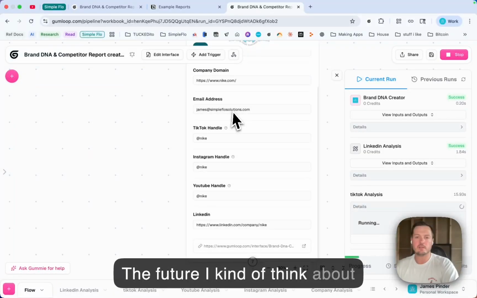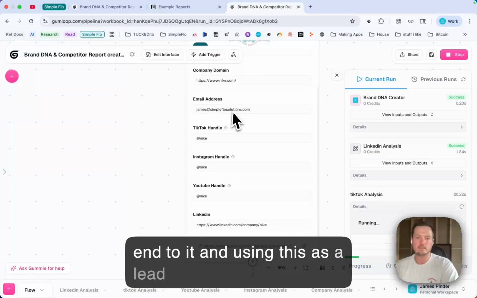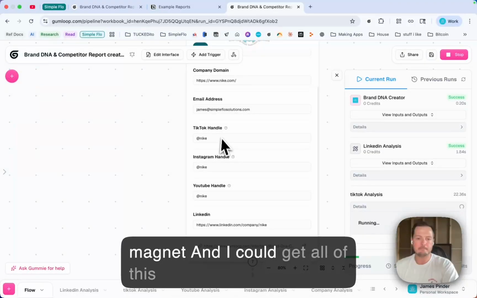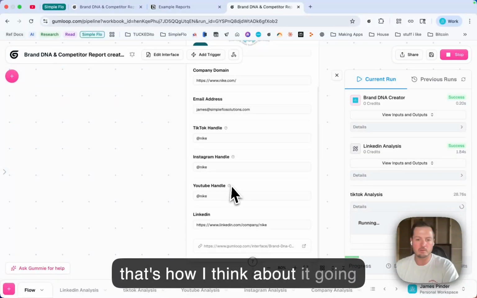In the future, I kind of think about attaching a Replit front end to it and using this as a lead magnet. And I could get all of this entered into a Notion database and hook that up with Replit. So that's how I think about it going forward.